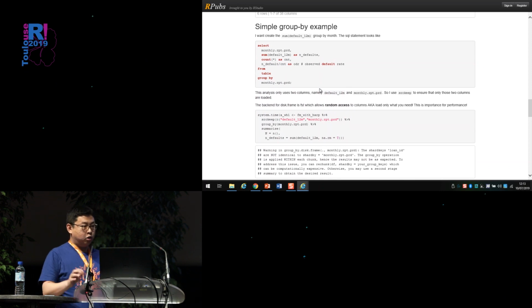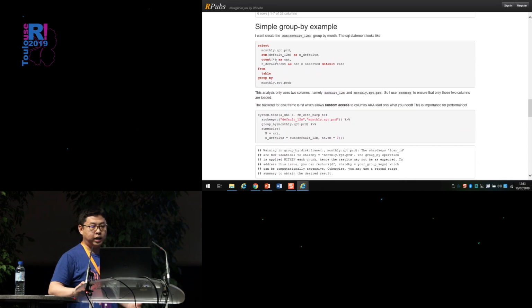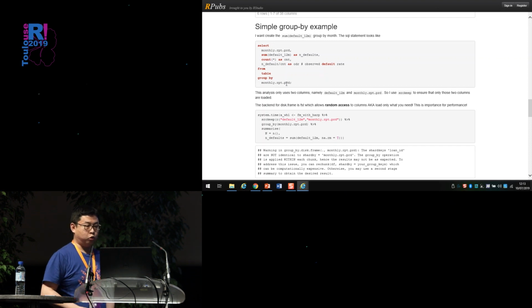So in SQL, this is roughly what I'm trying to do. I'm trying to select a column. I want to summarize it by summing up some column. I want to do a count as well. I want to compute the ratio of these two. And this is what you would do in SQL.